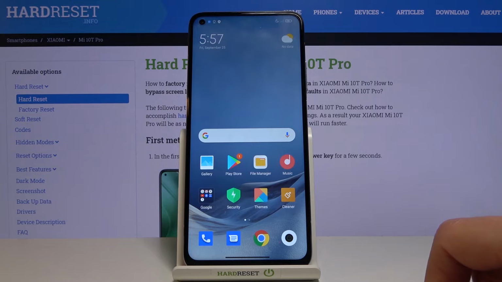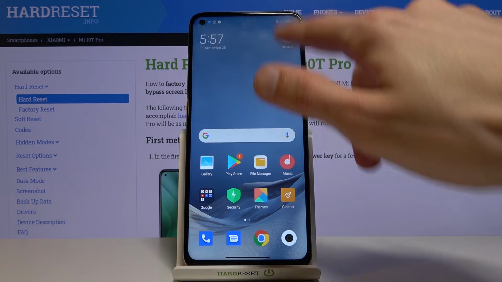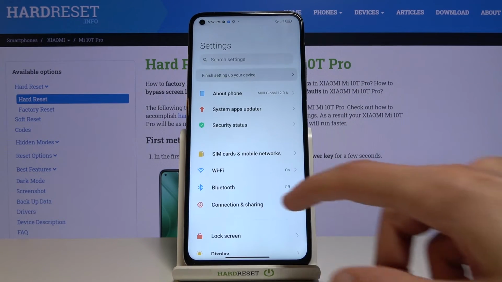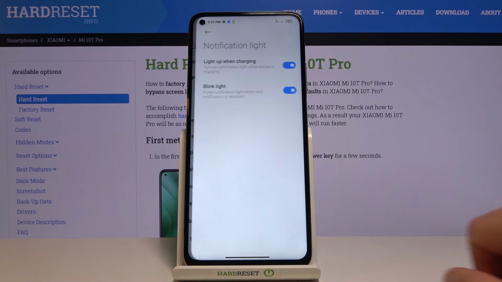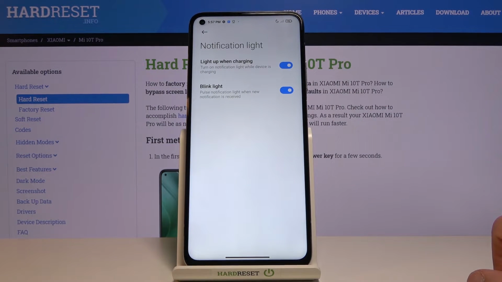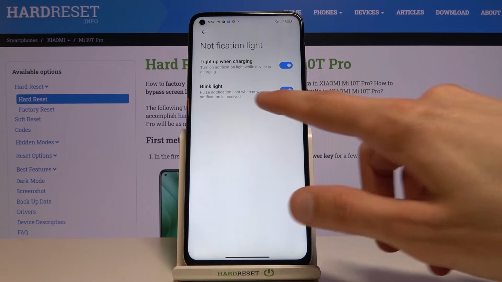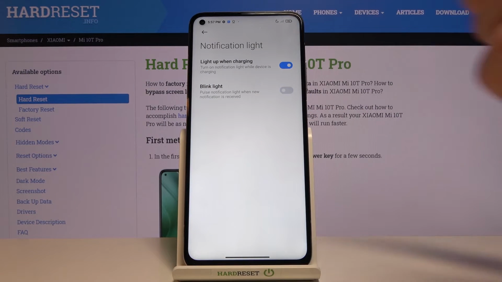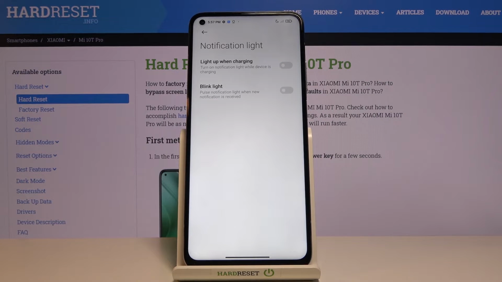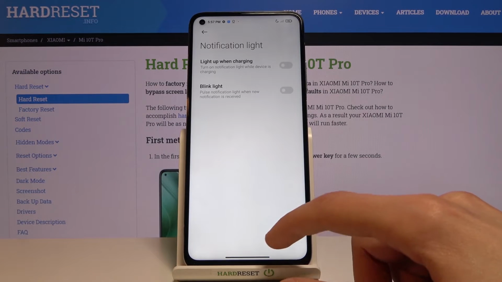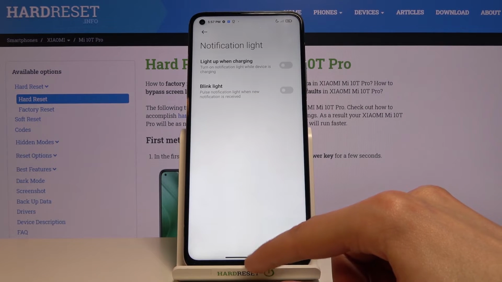But assuming, for instance, you don't like the notification light because it's blinking when you get a notification, you can disable it by going into the settings, again into the additional settings right here, and to notification light, and you have two different ones. So light up when charging and blink light, which is for notifications. And if you don't like that, you can disable it. If you also don't like the charging LED notifications that your device is charging, you can also disable that. So completely up to you.